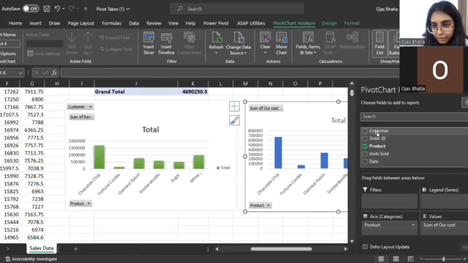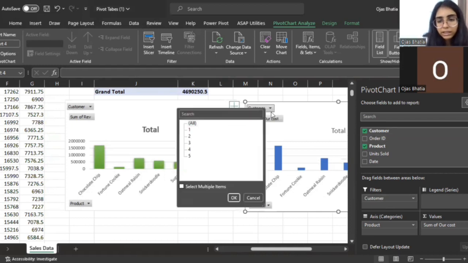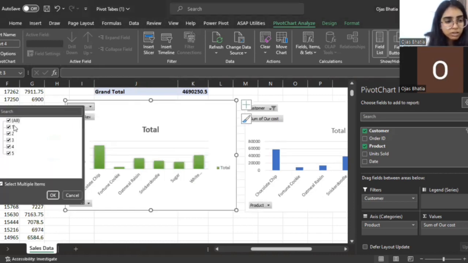And I'll add customer as a filter, similarly like I did in the previous one. Customer one. Okay, here also customer one. So it's easier for us to compare.